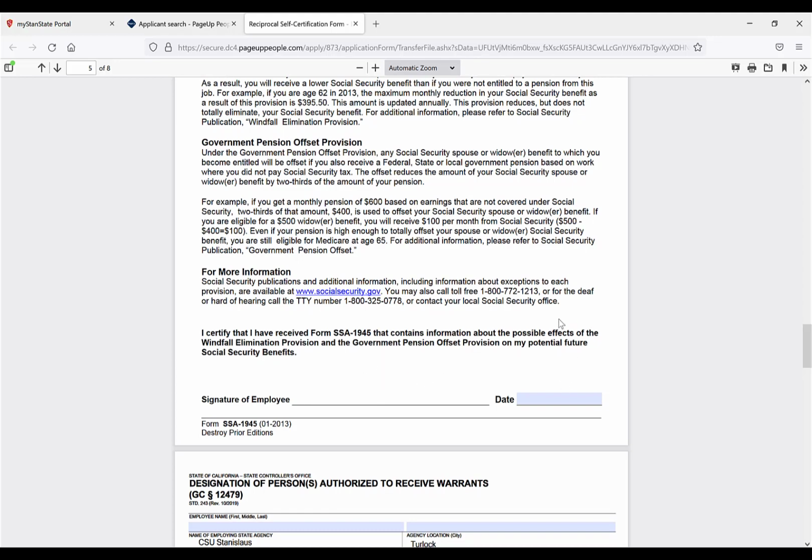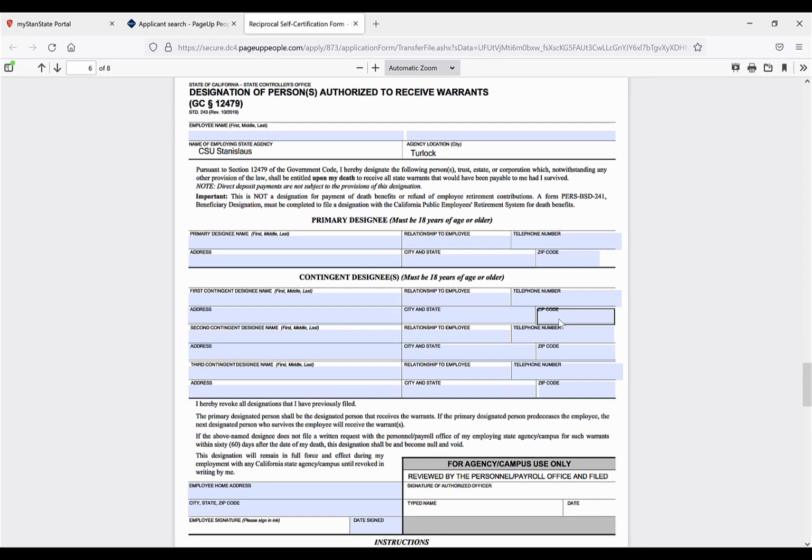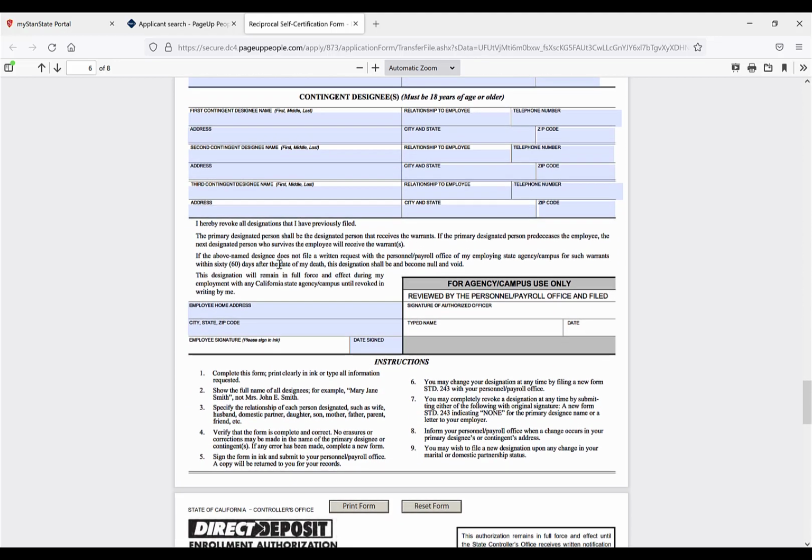The next page in the paperwork is the designation of persons authorized to receive warrants. What you'll want to do in this section is first list your name as first, middle, and then last name. And then you are required to list one primary designee. The contingent designees are optional and not required, but the primary designee does need to be filled out. And then right below that contingent designee section, you will want to go ahead and list your employee home address, and then you will want to go ahead and sign and date.